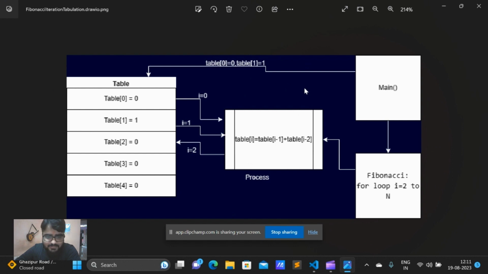So let's start. As you can see on my screen, there is a main method. This is our Java main class method, and it is calling the method of another class named Fibonacci tabulation. Inside the method, we are using a loop that is running from i equal to 2 to n.